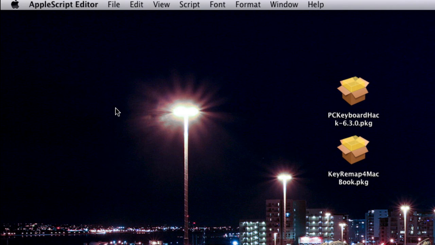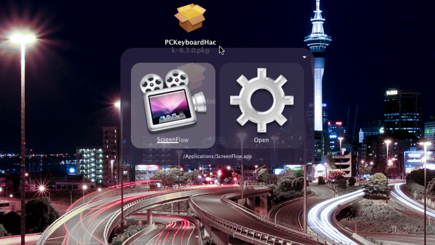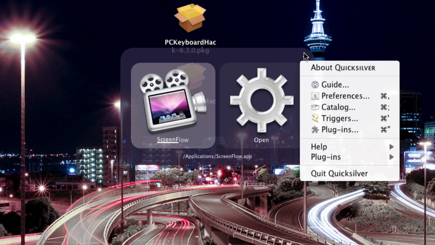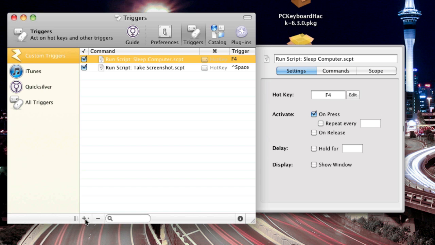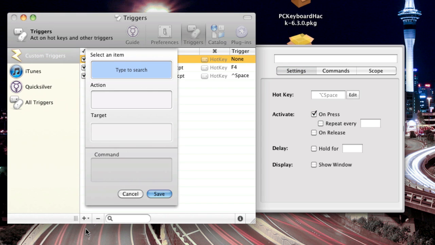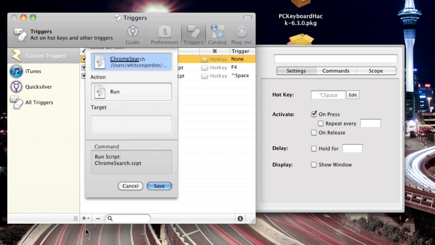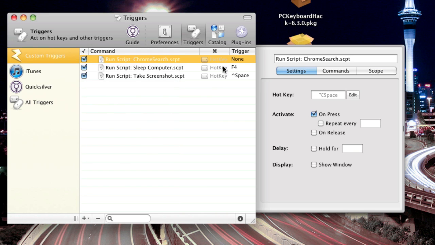I've saved that in my Dropbox, and now the last thing I need to do is open up Quicksilver, go to the menu, and go to Triggers. Hit the plus sign to add a new trigger, and in this case we're going to run our script. Mine's called Chrome Search. There it is. And then when we double click our trigger for hotkey, just hit the caps lock button. It'll choose whatever you remapped your caps lock button to.